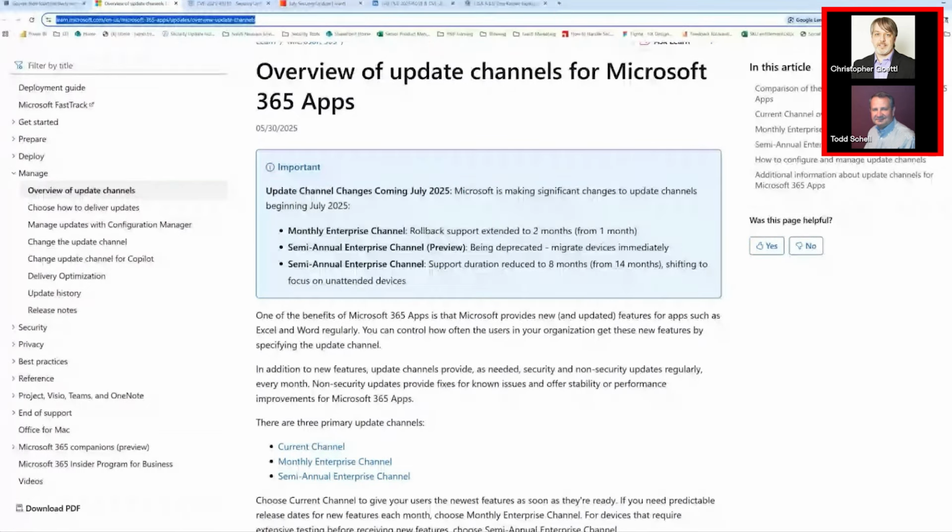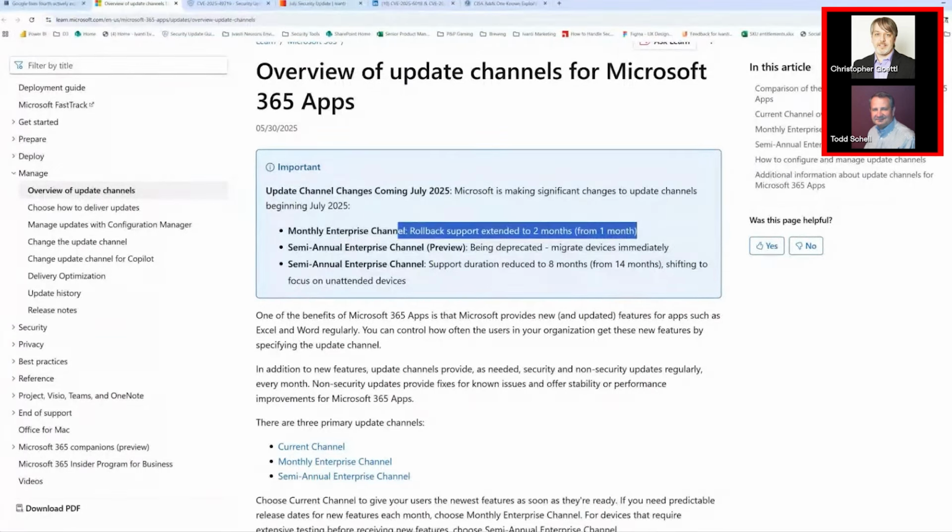Microsoft has a couple of changes of note. The monthly enterprise channel will have rollback support extending out to 2 months. So, hey, we got 2 months now instead of 1 month for rollback support. That makes it so that you can better manage it if you run into a breaking change and have to roll back. It gives you a little more breathing room before that change is forced on you. The semi-annual enterprise channel preview is being deprecated.